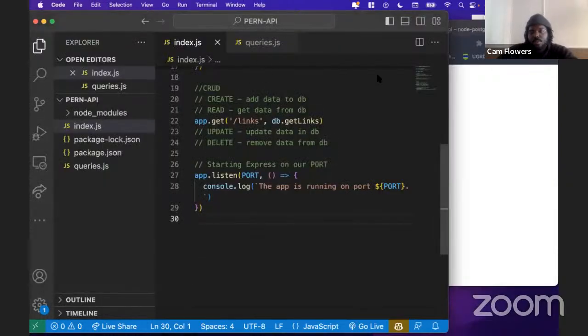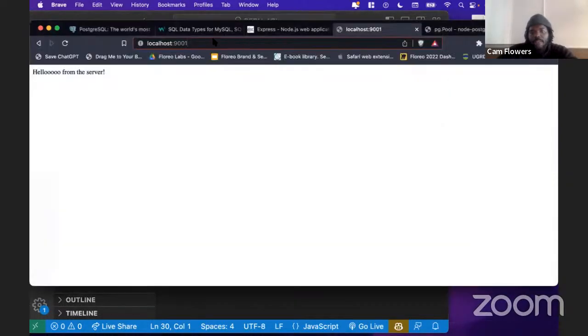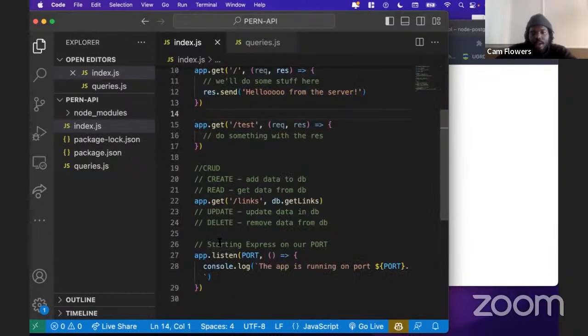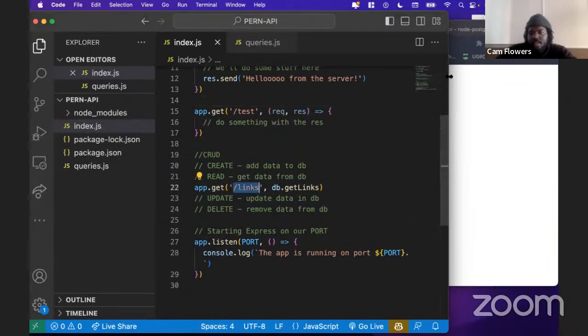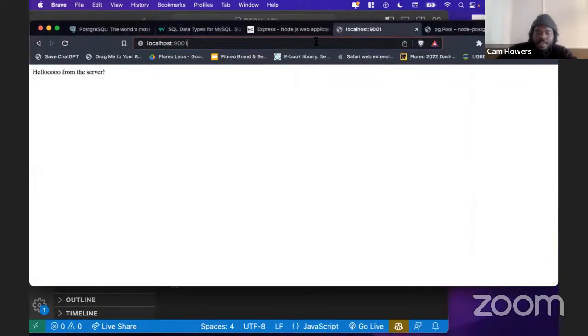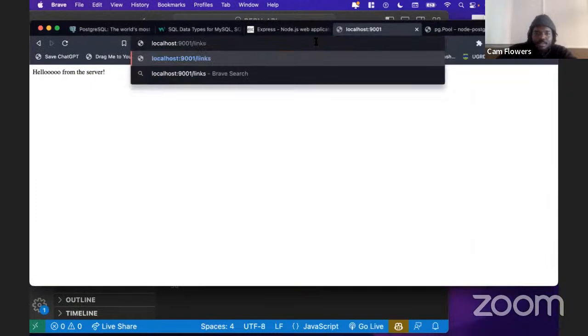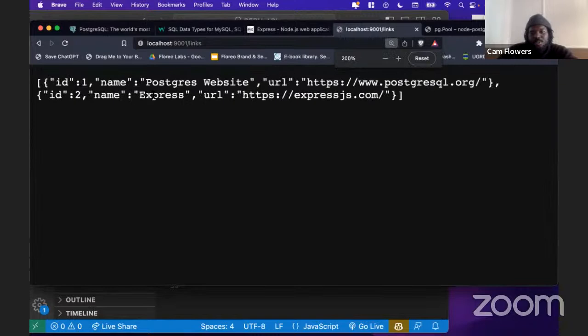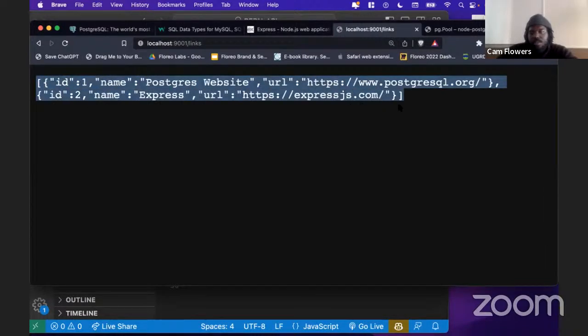Remember, if you don't specify a path at the end of this, the route that is going to be sent is the root default here. So that's where this "hello from the server" is coming from. Now if I go ahead and do /links, fingers crossed, we get back some information from our database, and voila, we do, right? Let me zoom in for y'all a little bit.